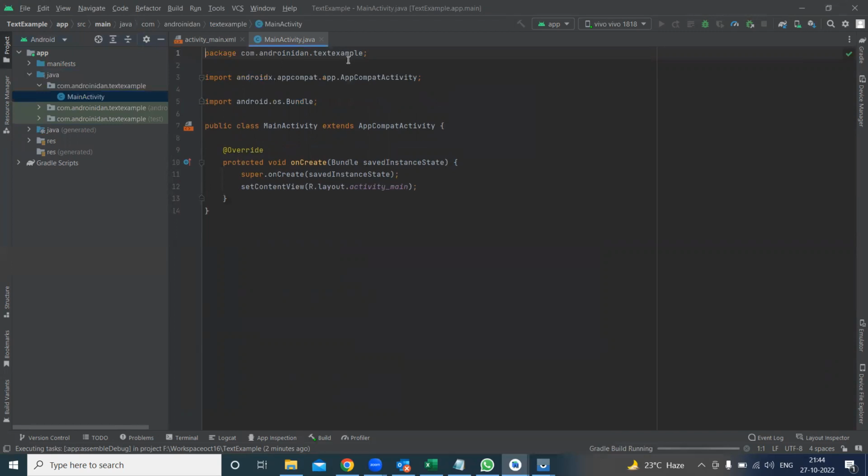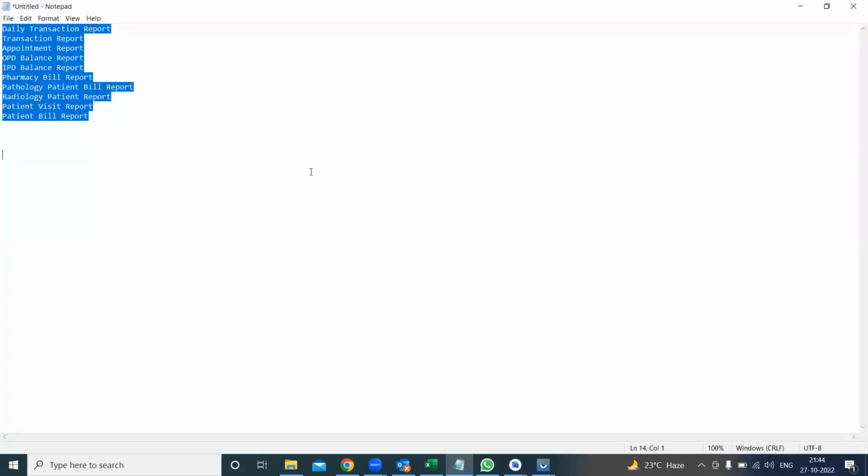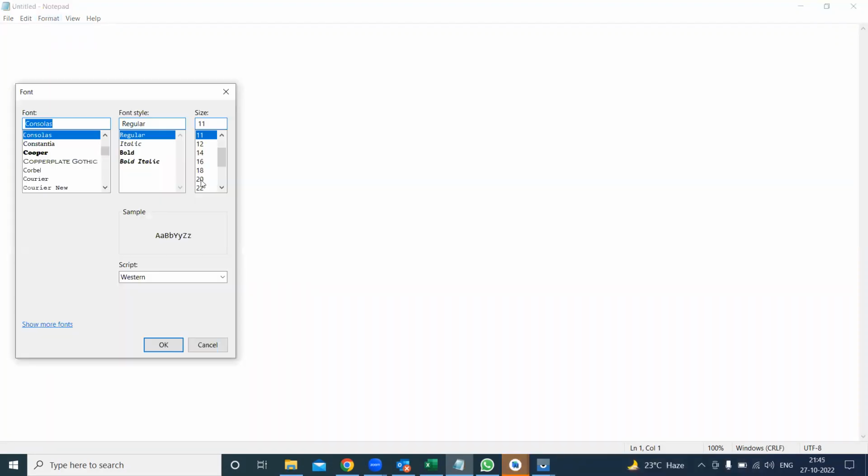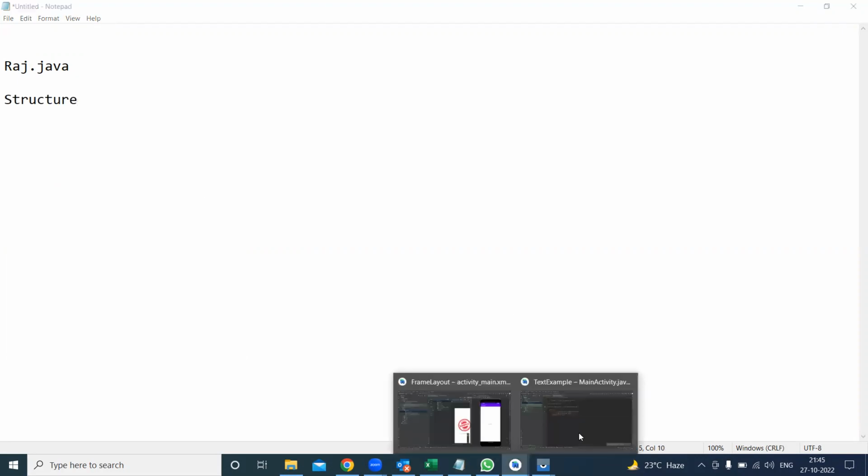So what is this Java file? Always the Java file name is followed by the .java extension. Just a minute, here I'll show. See, when you take any Java file, it always has the dot extension. If I want to store one Java file, you will always store it like this. And what is the structure of a Java file? The structure of a Java file is like this. I'll take a simple example here.